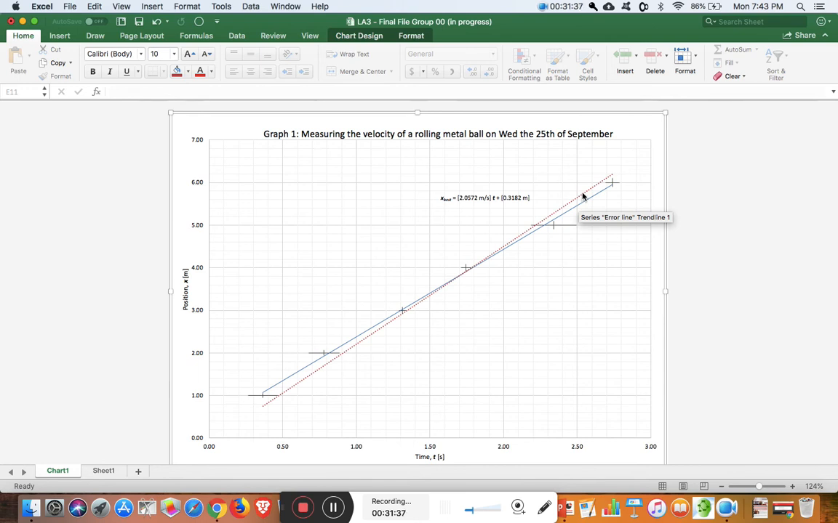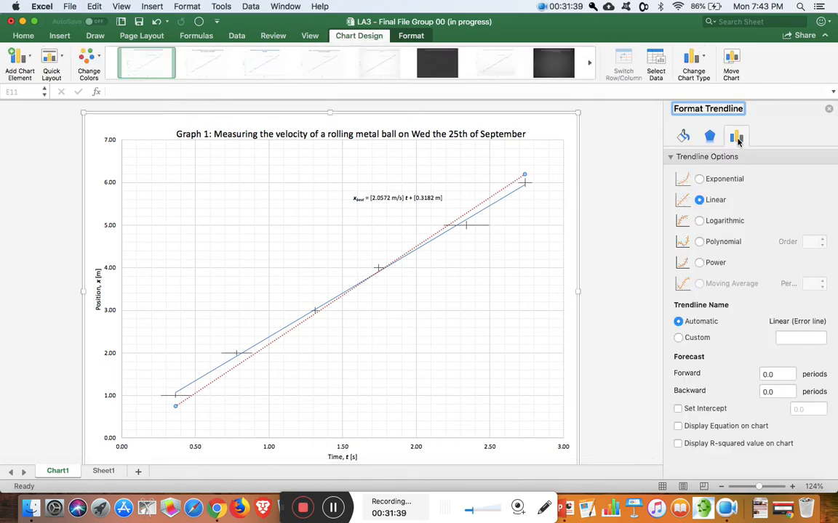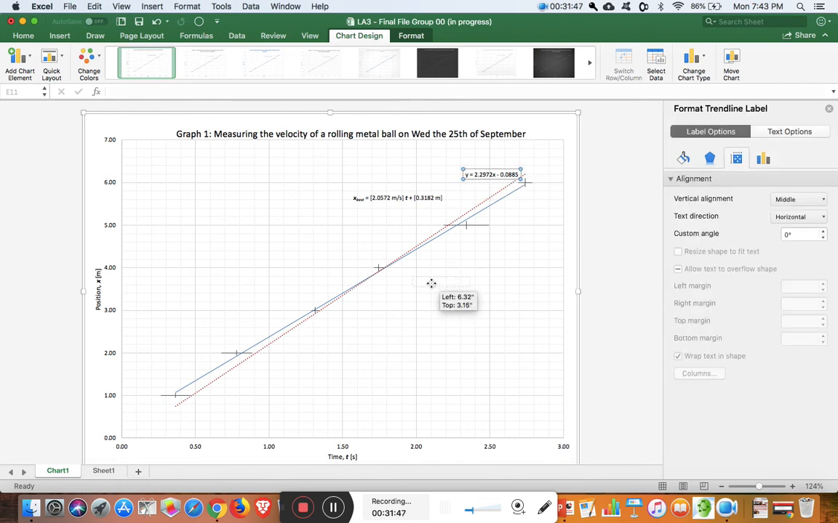So double clicking on this error line under the histogram, I'm going to display the equation. Okay, so here's my new equation, and I'm going to do the same thing as for the best fit. I'm going to adjust the variables, put that in italic and bold, and add also the units to the values that you have in the equation.